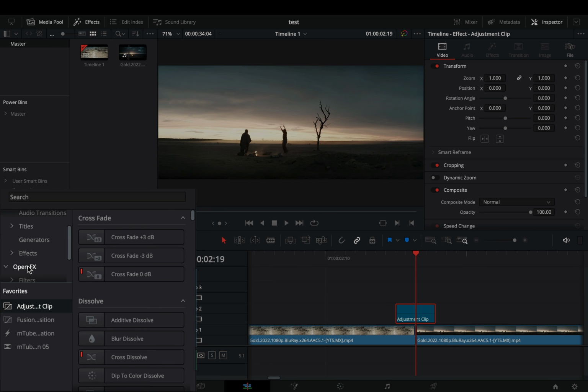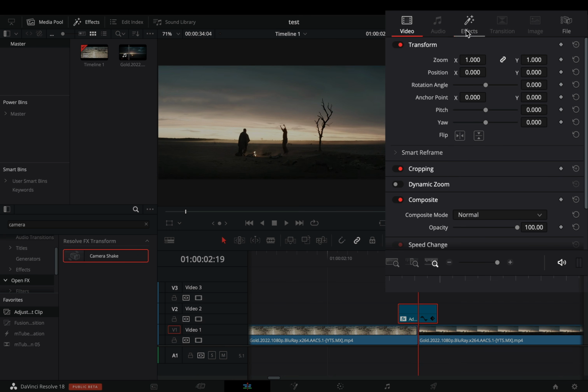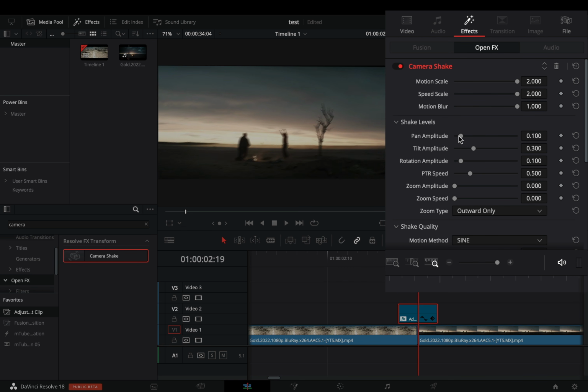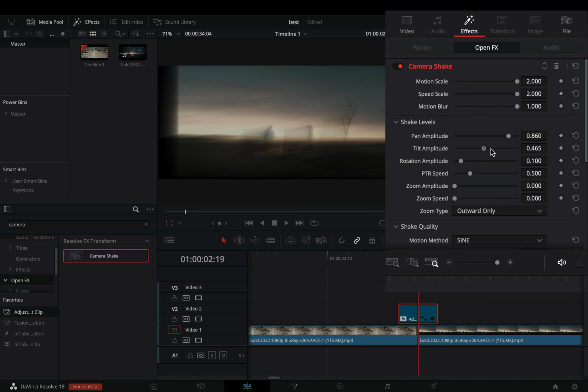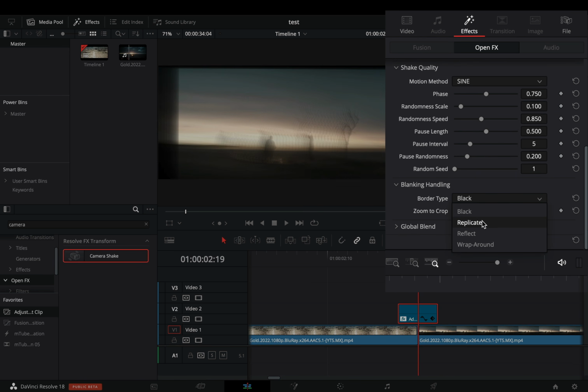Go to the Open Effects library, and bring a camera shake effect into the adjustment clip. Go to the Effects tab, and increase the motion scale, speed and blur sliders. Set the pan, tilt and rotation sliders to your liking, and increase the speed. Scroll down, and change the border type to reflect.